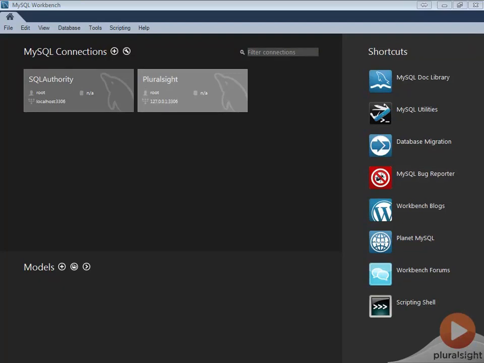Now here we are in the MySQL Workbench homepage. On the lower left corner, we can see the Models section. There are three icons right beside the Models label. The first one will create a new model. The second one will open an existing model. And the third one, upon clicking, displays two options.